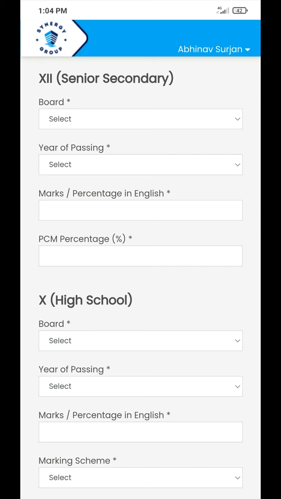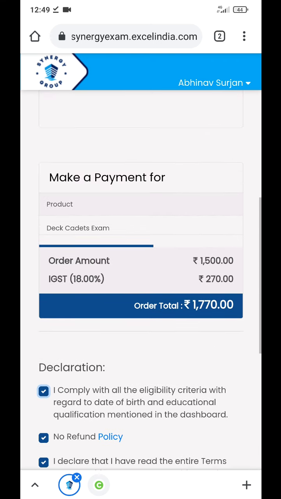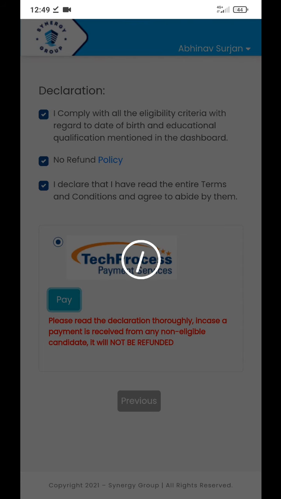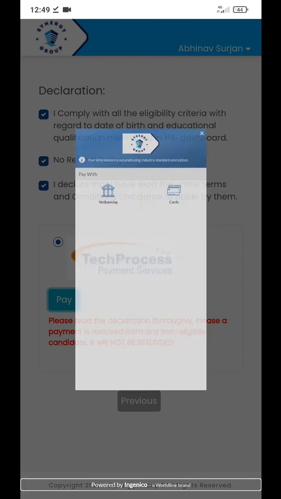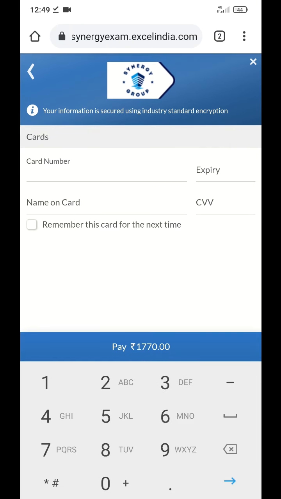After that, you will be taken to the payment page. Just click on these things. Make sure you click, and after that you have to pay 1770. 1500 is the amount plus 270 is the tax which they are charging. After that, you select card, enter your card details and pay, and after that you will receive a confirmation mail.